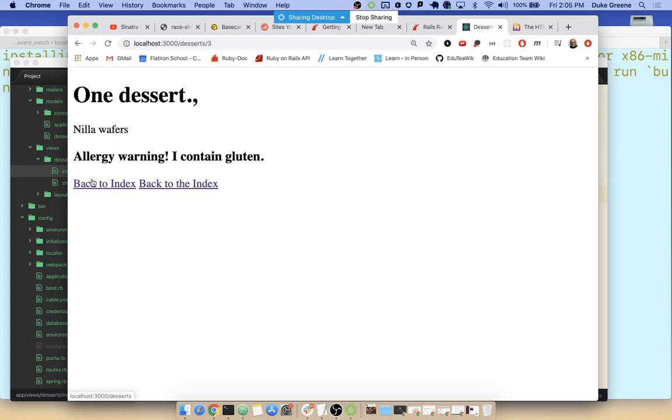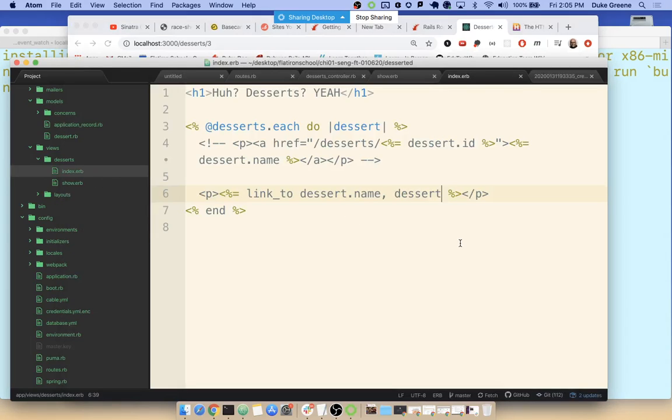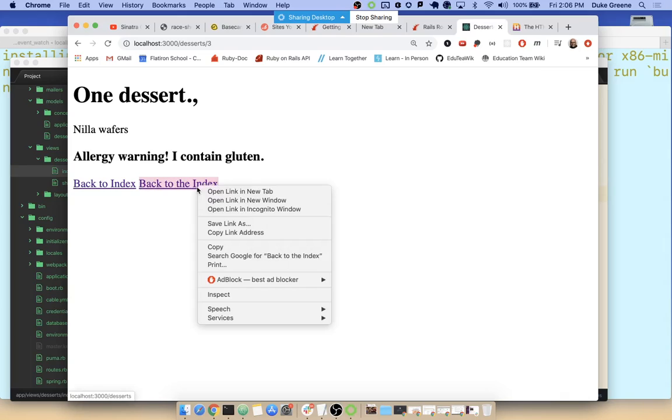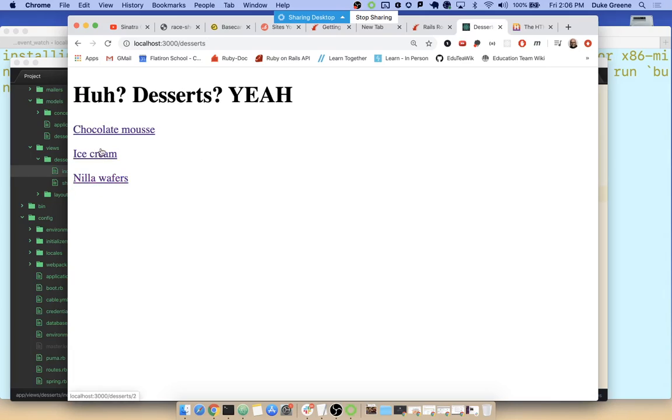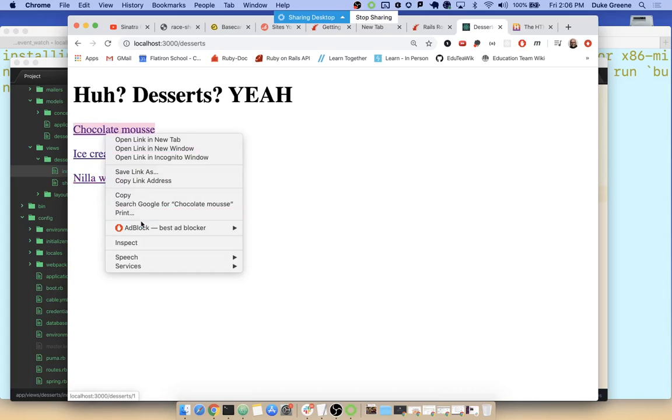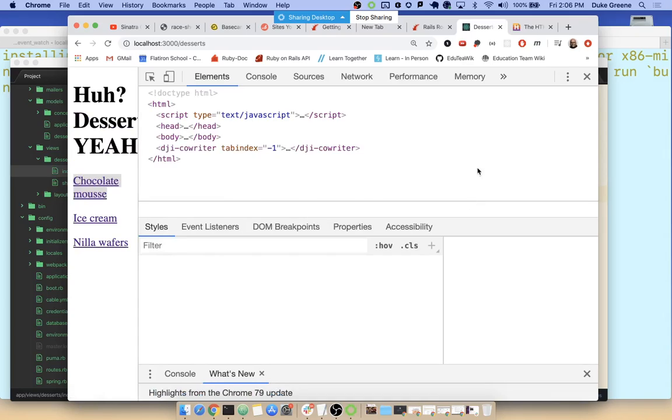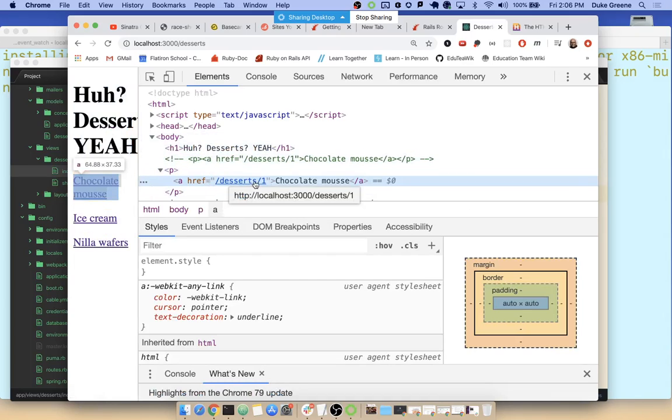I don't know about y'all, but I like this syntax a lot. link_to dessert.name, comma, dessert. We're gonna link to the dessert. We're gonna show the user the dessert name. The anchor tag gets generated. And actually, if we take a look at one of these, I'm sorry, I was trying to right click and failed to do so. I'm still trying to right click. One of these days, there we go. Yeah, it's desserts/1, right? It's the same path that we're used to.